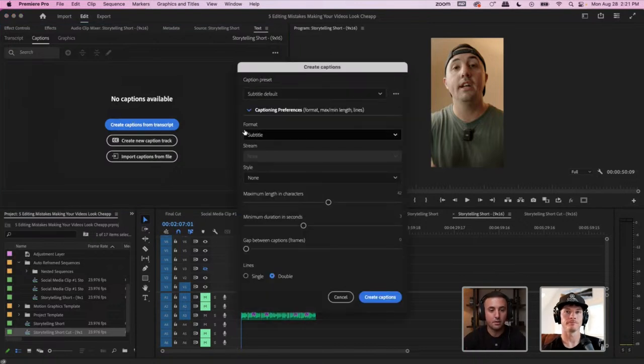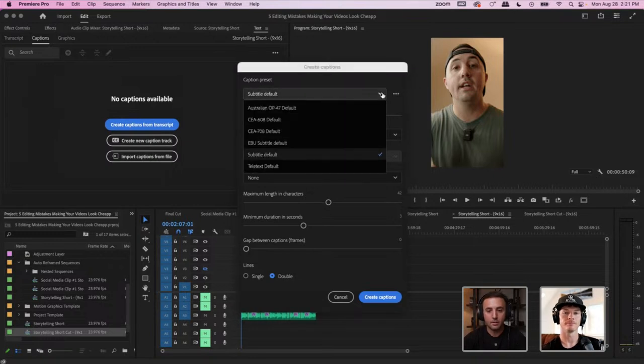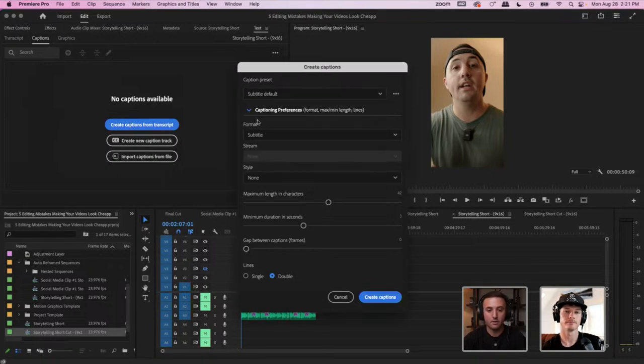Okay. So now we've selected create captions from transcript, and you can select... I like to just go with subtitle default, and then you can adjust the format if you want. You can actually create different styles within a project, so if you have a certain style that you want to apply to different sequences, you can do it there. What I typically do is go for 10 to 12 for the minimum duration in seconds. This is just what I do. You can play around with this and do so many different things. And then I'll go with a single line, versus a double line, which you see in those Alex Hormozi style captions all the time. But I like to go with single, and then click create captions.